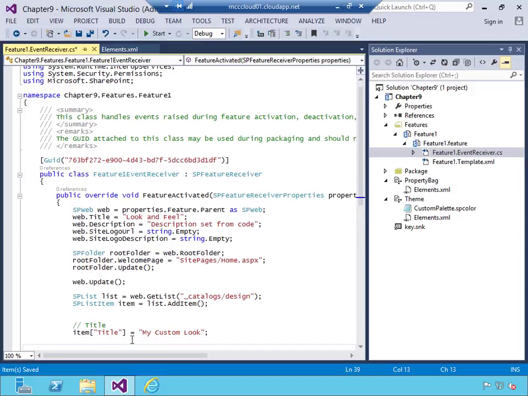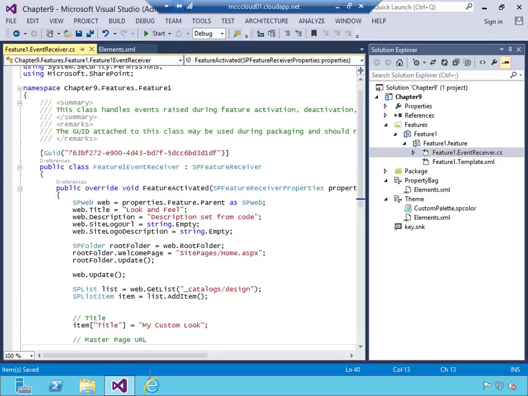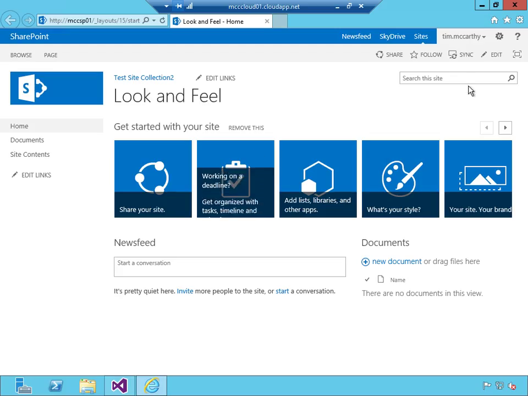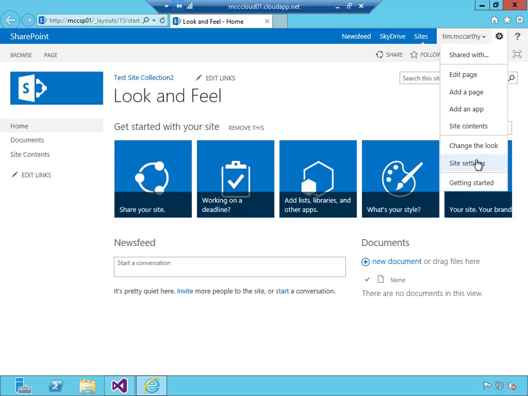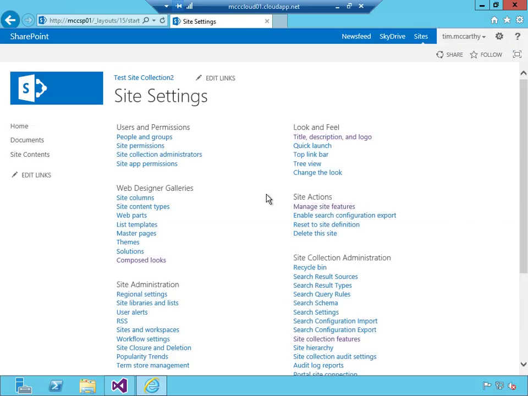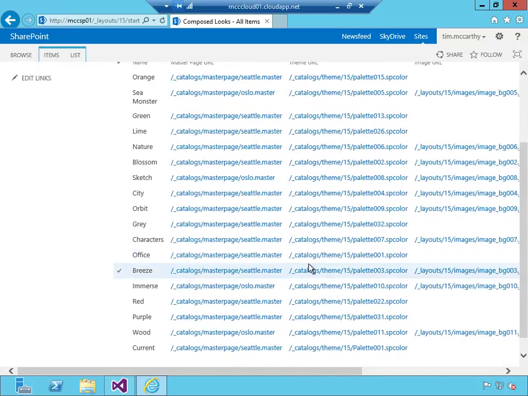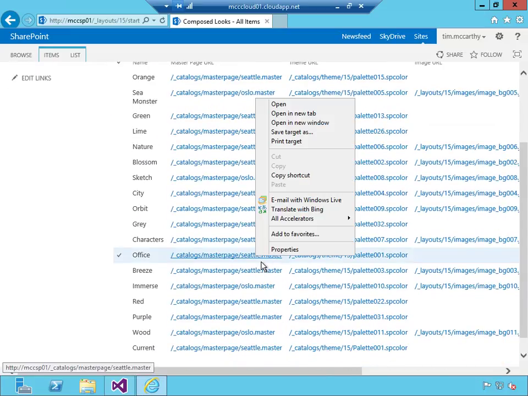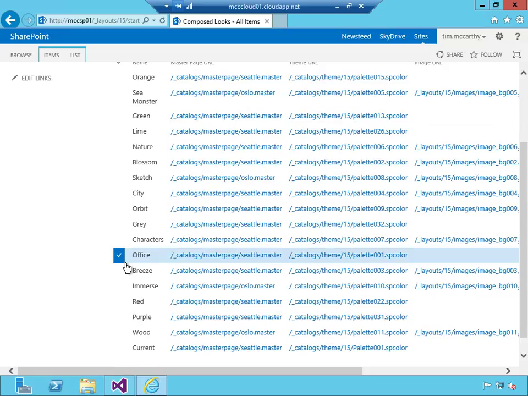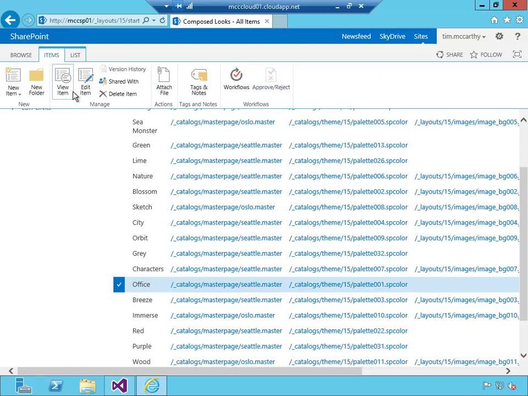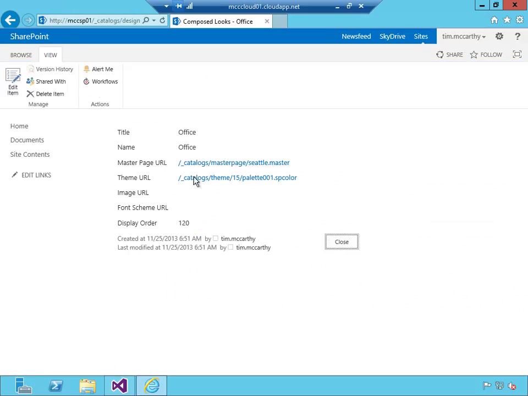Now we need to do the master page URL. What we can do for that is we can cheat. So I will go back and I'll just look at one of the other ones. We're basically copying Office. So what I'm going to do here is view this item. So here's the master page URL. We'll just copy and paste that.